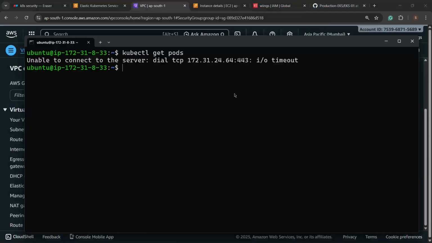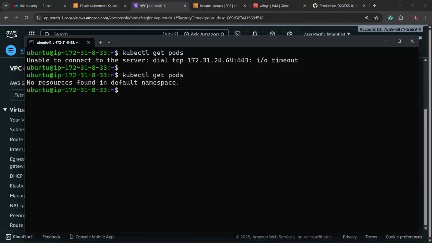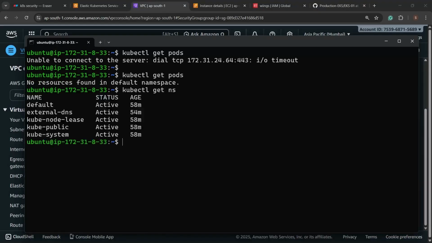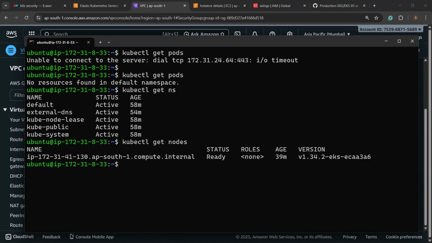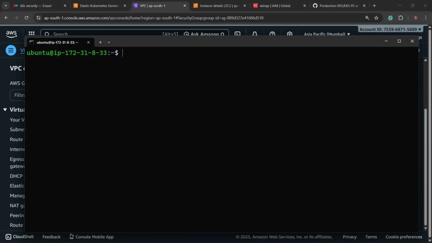And now you come back here and once again hit this. See, you got the response. No resources found means we have no pods installed over here, but you can access any other things. Let's say kubectl get ns. This ns stands for namespace. kubectl get nodes. See, we have just a single node, and he is able to get that. Now, he has administrative access.